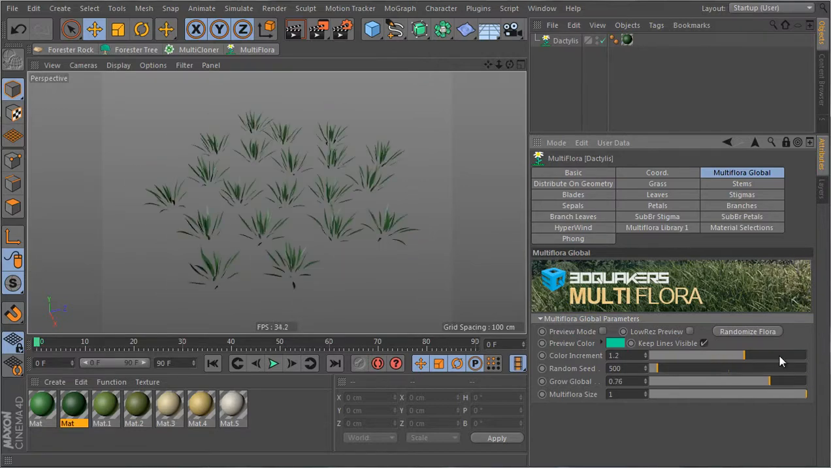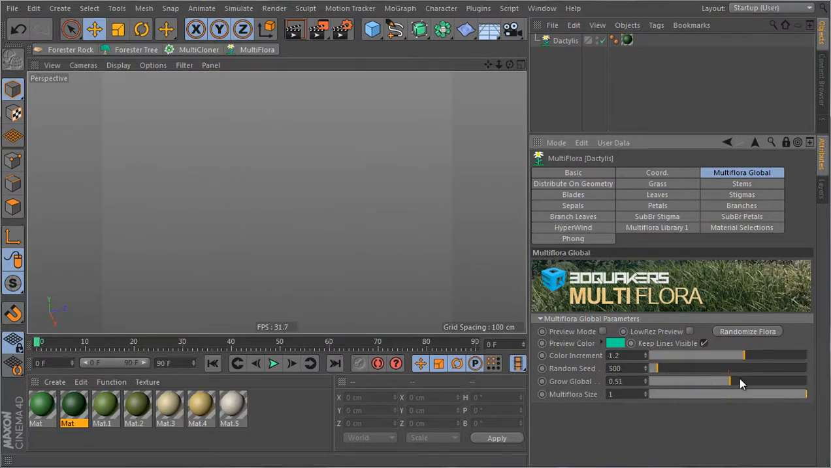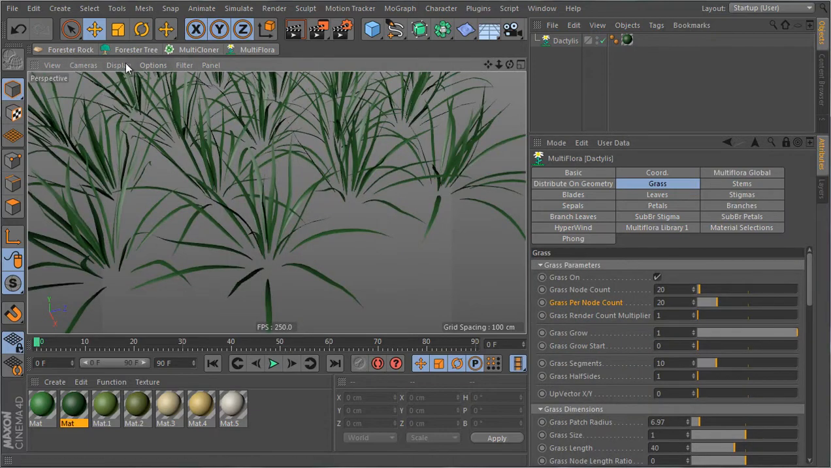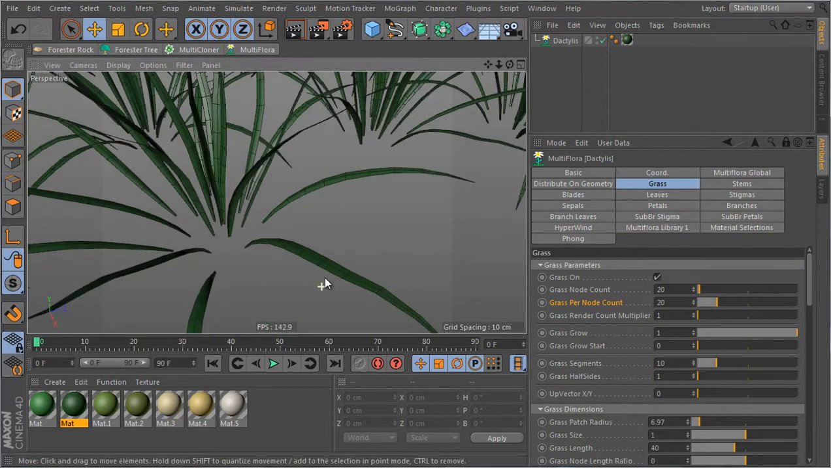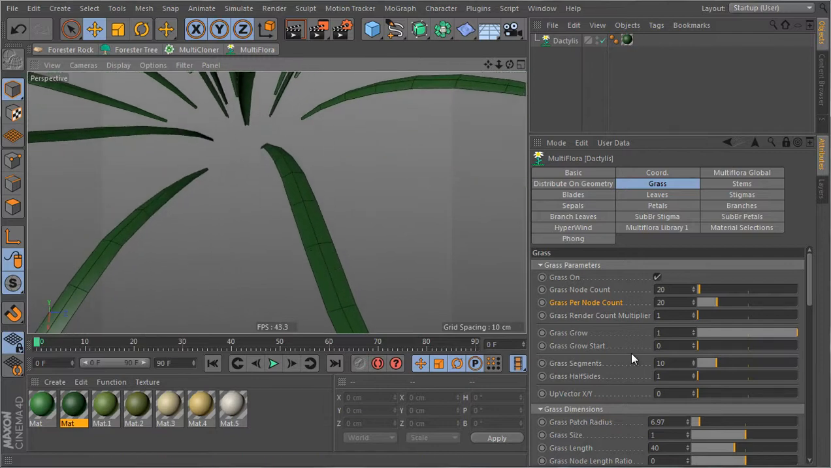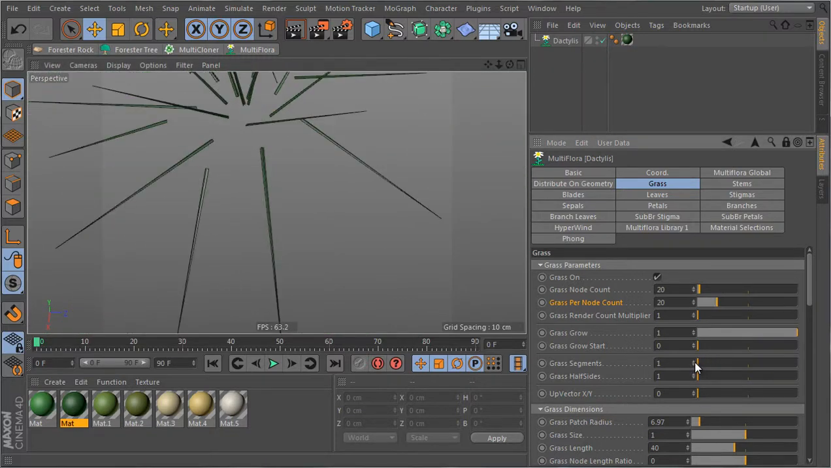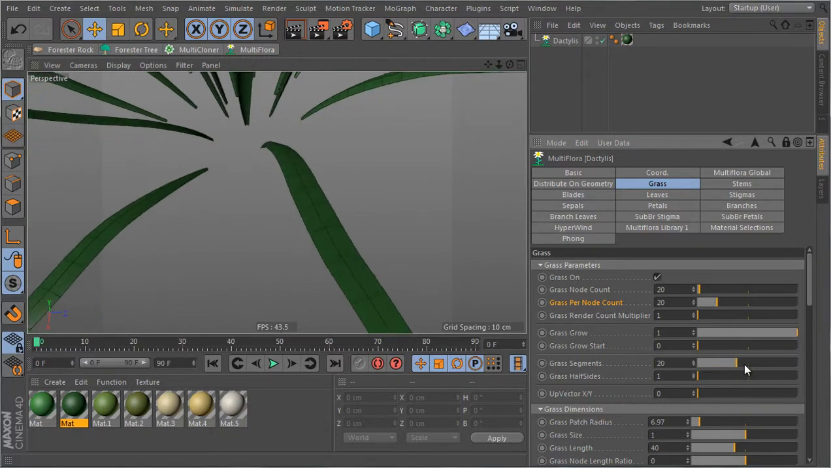So this is a delay value for the global grow parameter. Now the grass segments is how many segments we have. So we can increase and decrease this value. The minimum, of course, is 1.